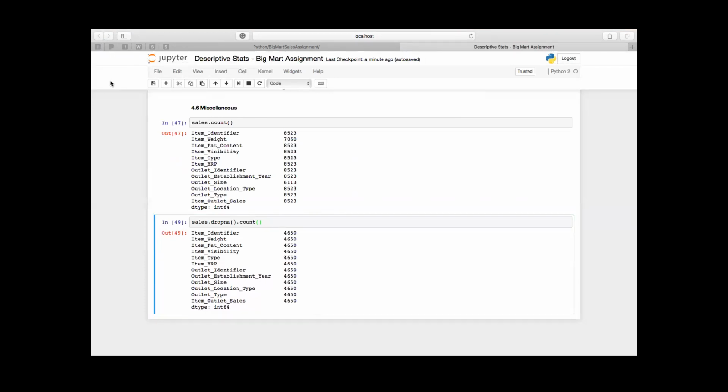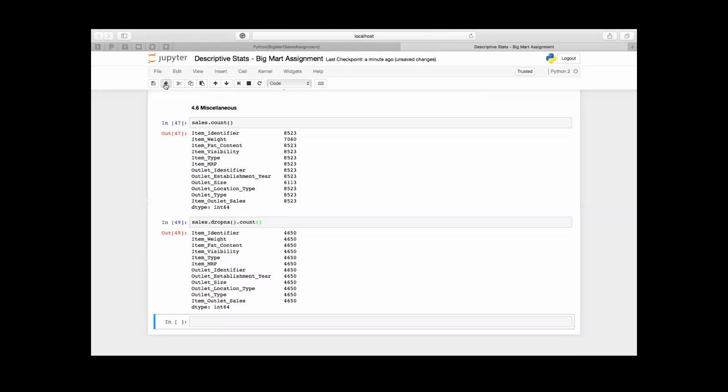So to drop a column, what you have to do is dropna. You can give axis equal to 1. What it will do is it will see all the columns which are having nulls, and those columns it will drop. So yeah, you can try it out. Axis equal to 1 dot count.